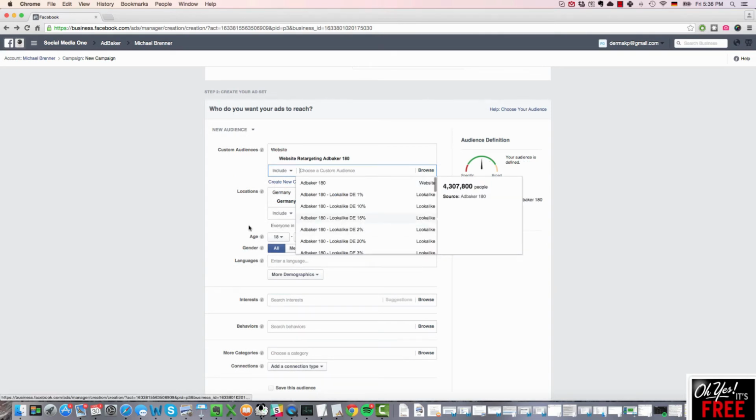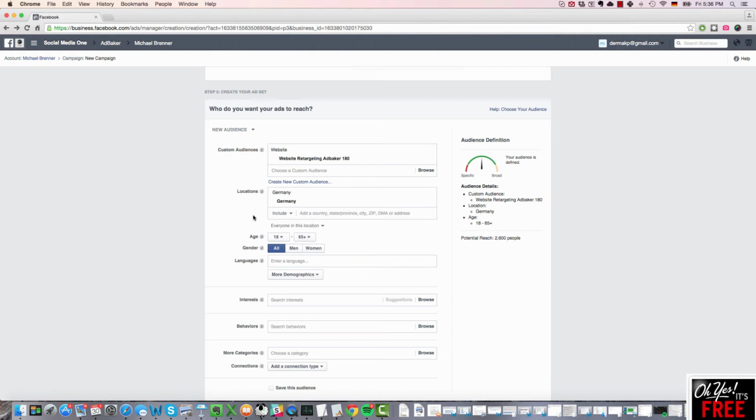Then, as you can see, there are a couple more sections that you can specify. Now, let's talk about the location section first. You should always make sure to create different campaigns for each and every country. So if you're reaching out to website visitors from the United States, United Kingdom, and Germany, don't enter all three here, okay?